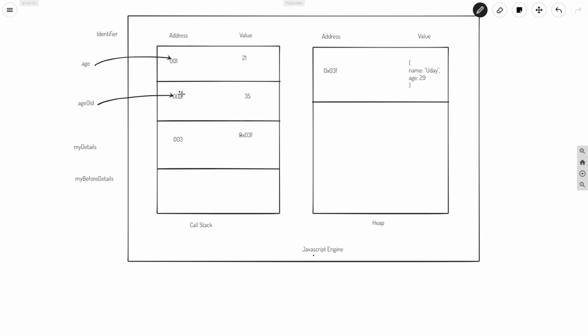002 won't get overwritten by 001. Instead, what will happen behind the scene is age will now point to 002. So both will have 35 as the new value, and this address will still remain. Okay, but there is a difference when we talk about the reference type.